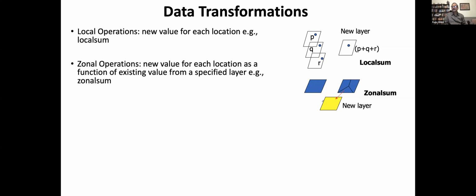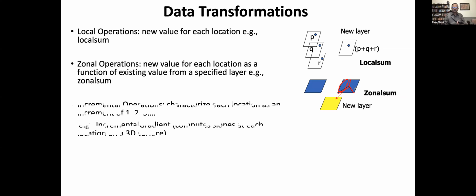For example, you can create different zones, okay? And then you can create new information for each. You can divide the whole area into different zones, and then you can create the zonal sum. For example, you can say, okay, this is my total district. This district has three different villages, and what is the total population of each of the villages? So rather than giving you the total value of the whole district, you can ask for the data for each of the different villages as different zones.